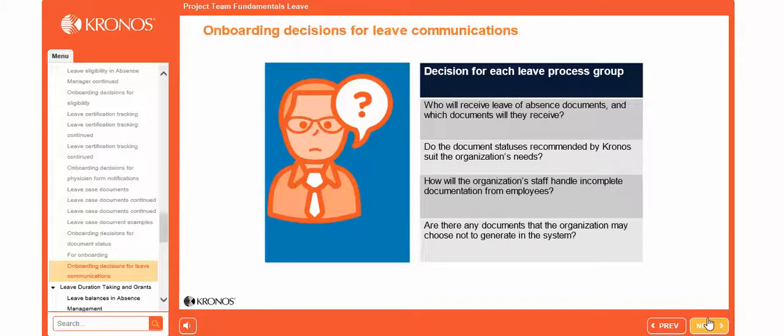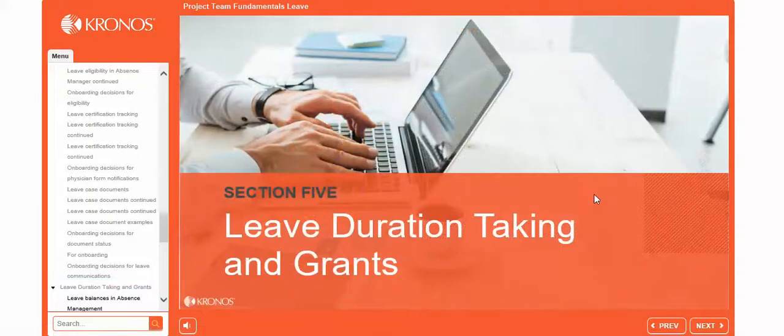Review the points to consider listed around leave of absence communications. Leave duration takings and grants.